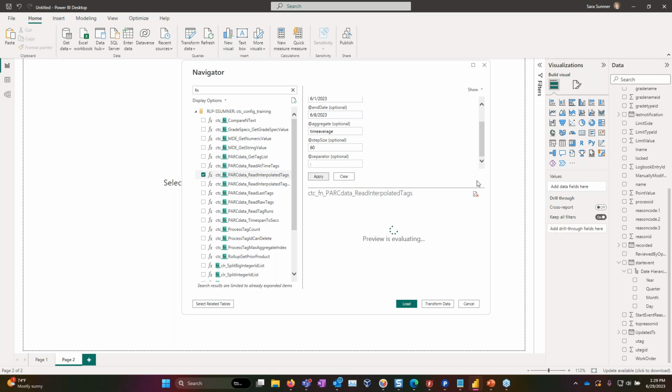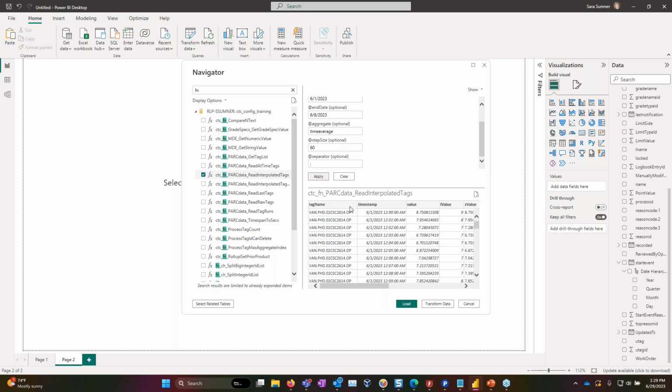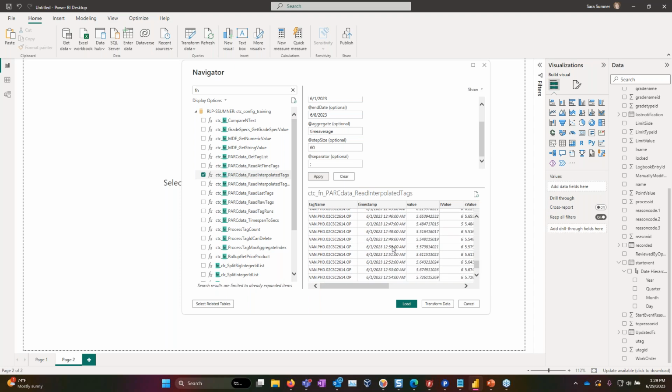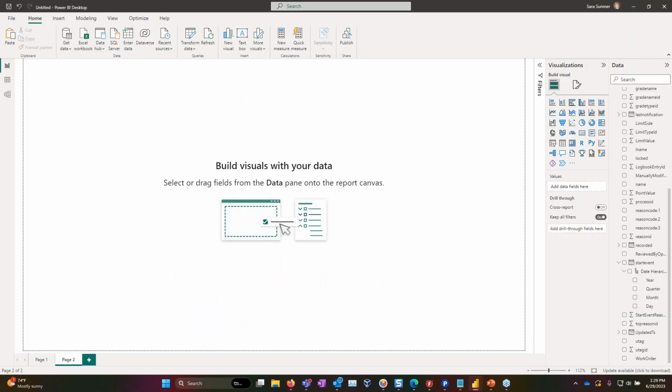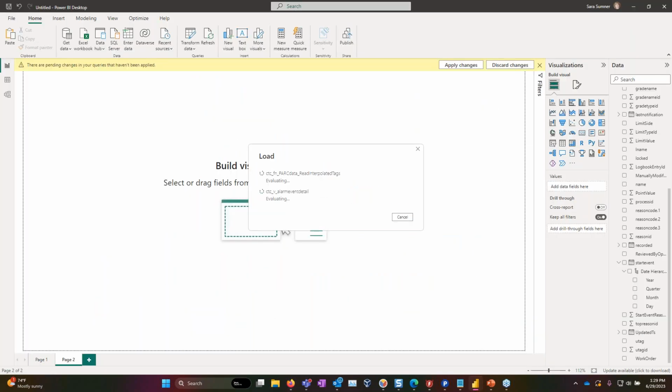I can hit apply, and it loads that data in from my Park data service. And I can now see all of those values at 1 minute intervals for my tags. And this is just a little preview, it's not all of the data. But if I'm happy with what has been returned, I can hit load. And it will save that data set.